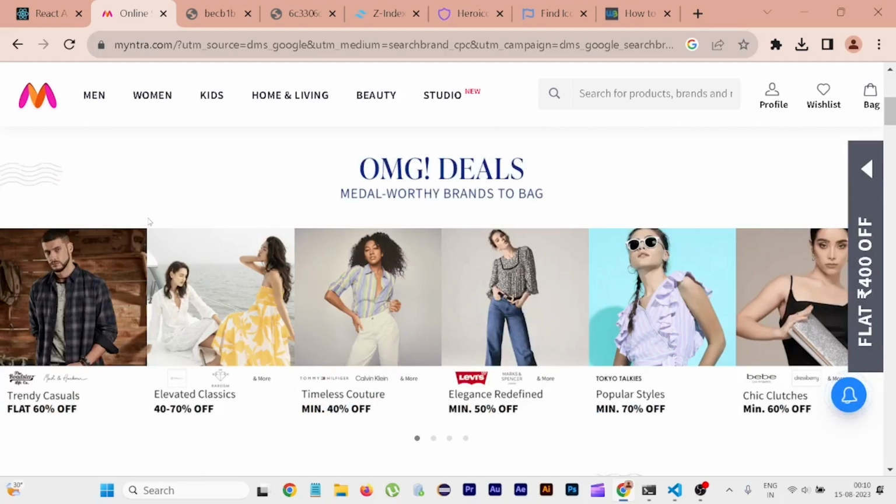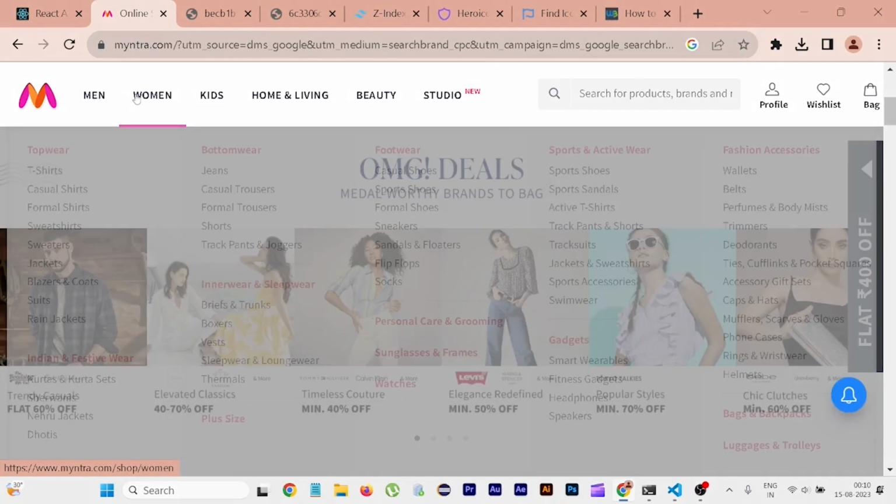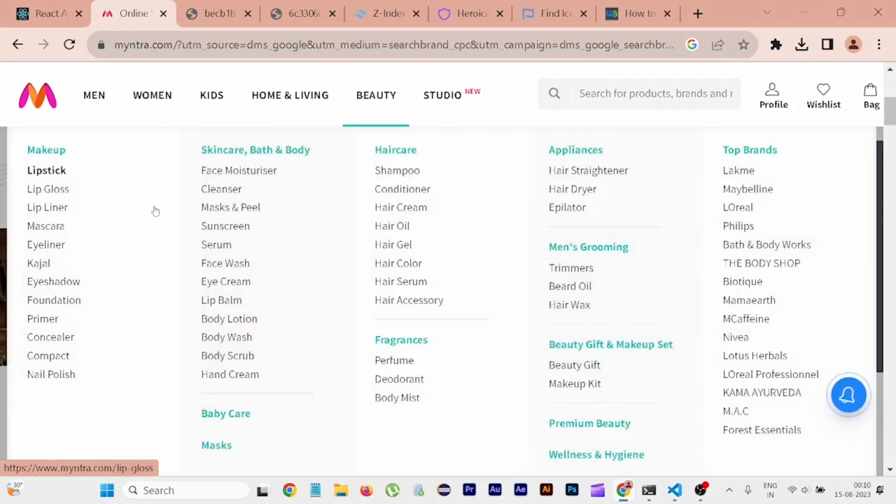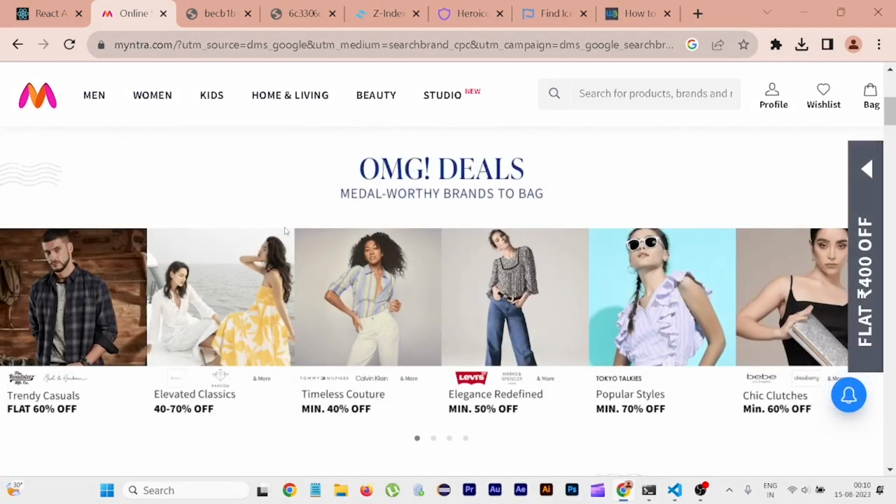Since the video becomes too long, and you see these effects. When I hover over this, I can see the menu. Let me write all those things in the other video.